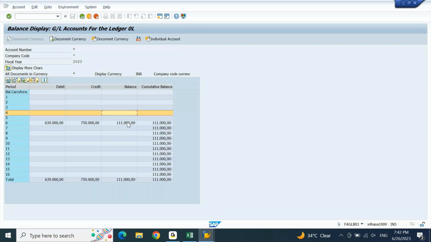Likewise, here in the month of 6, this balance is your for the month balance. This is called the for the month balance. This is called the YTD balance, year to date balance. Clear? What is balance for the month? What is balance year to date? These two terms you will frequently hear from your client, from your user, especially when it comes to reporting.